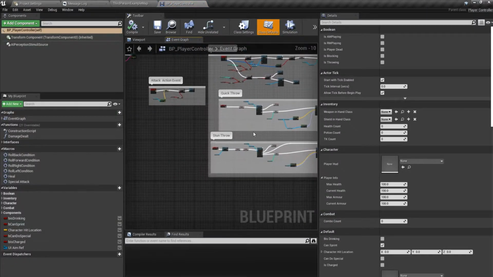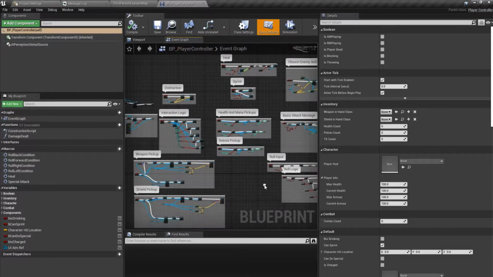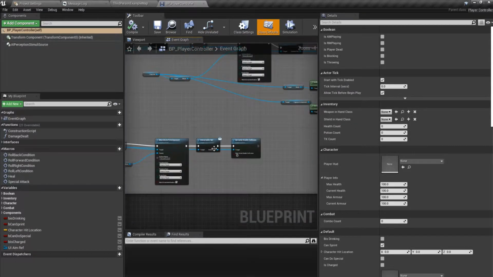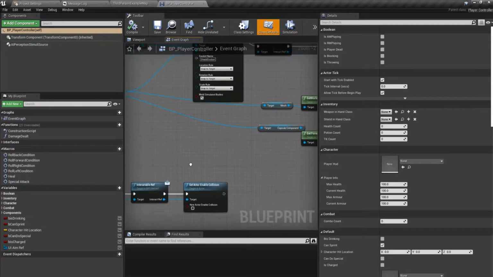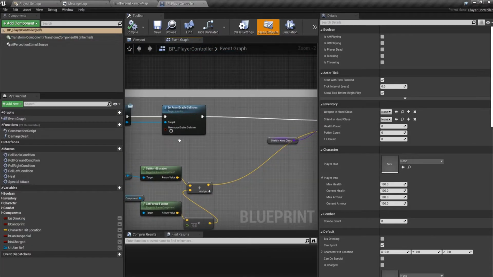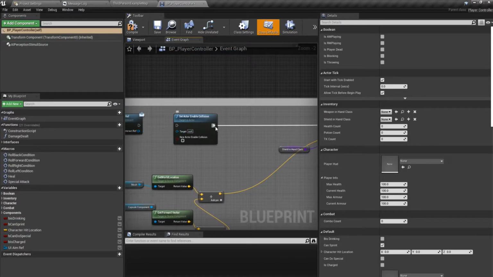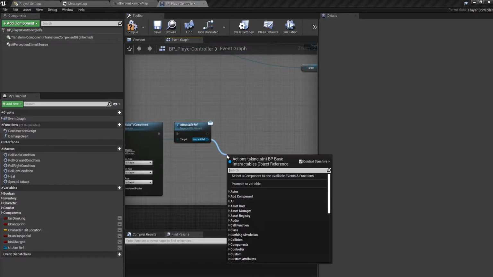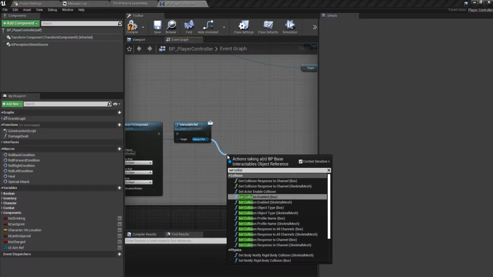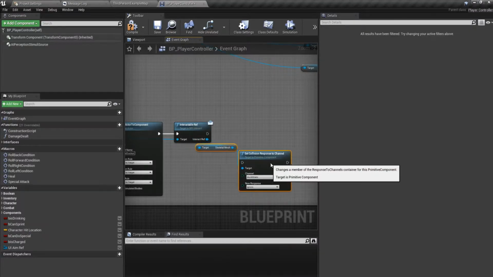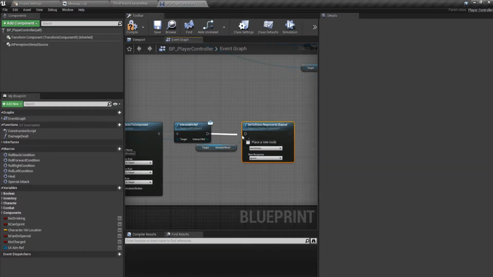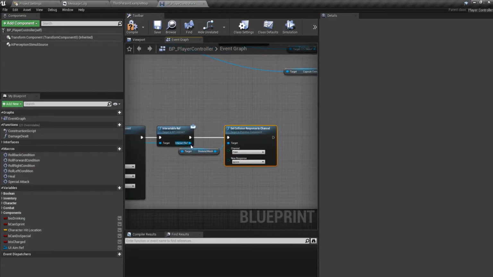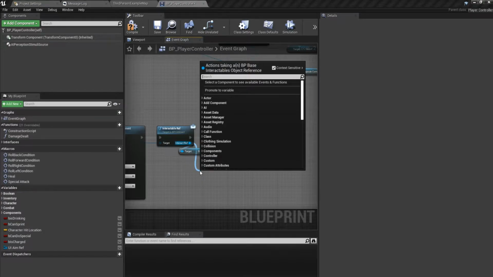Okay, we need to change the shield pickup a bit. We have the set actor enable collision to false, but we won't be doing that anymore. I'll delete this. So from here I will get set collision response to channel on the skeletal mesh. So this one would be on the pawn and ignore.